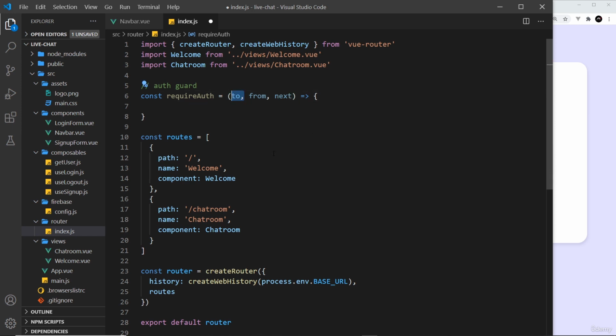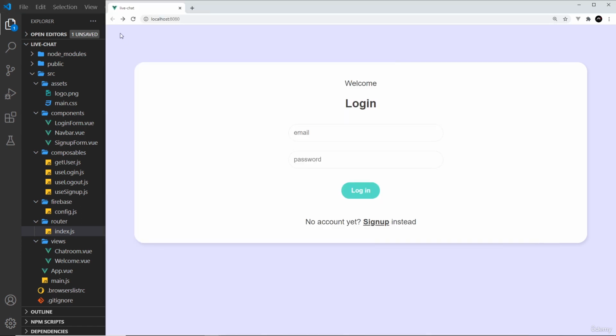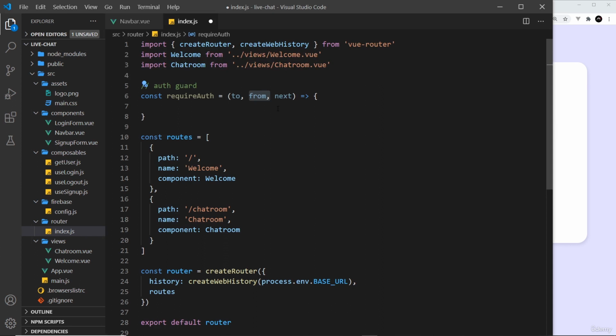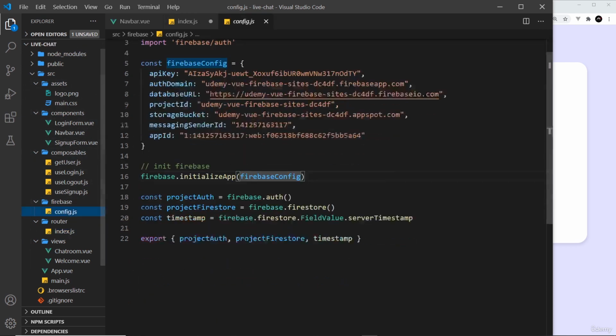Now, to represents the component or the route that we're going to. So in our case, we would be going to the chat room. From represents where we've come from, what route we've come from. So if I've come from the home page and I go to the chat room, it would be the home route or the welcome route in our case. And next is a function, and we call this function to either allow the user to enter the chat room or whatever component we're trying to get to, or redirect them. So now let's fill out this logic. What I want to do is determine the current user, and to do that I can use the projectAuth thing that we export inside this right here.